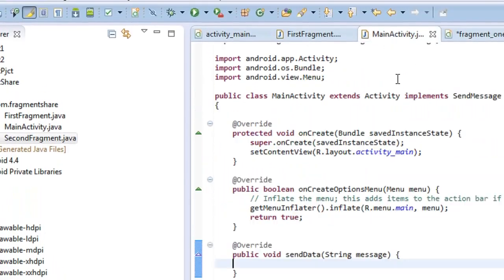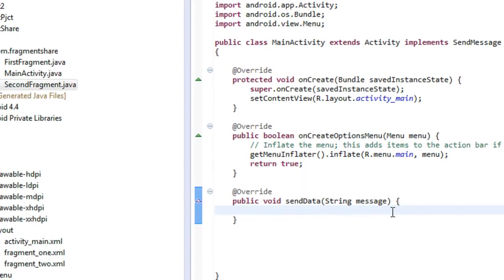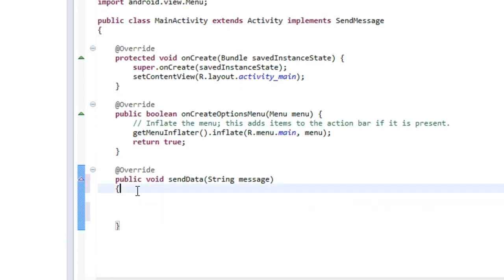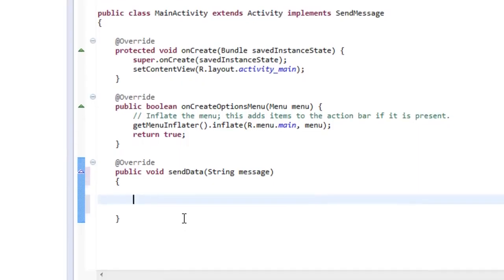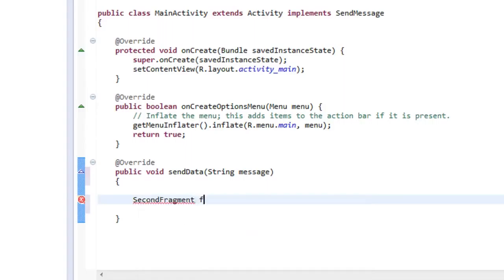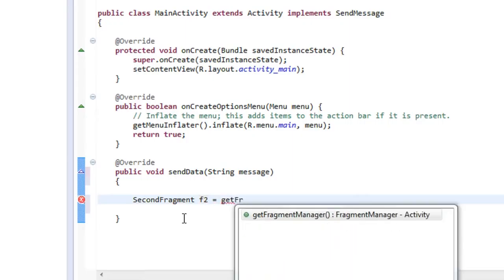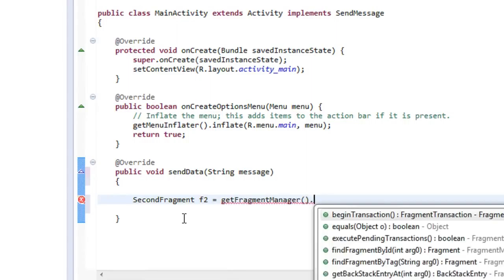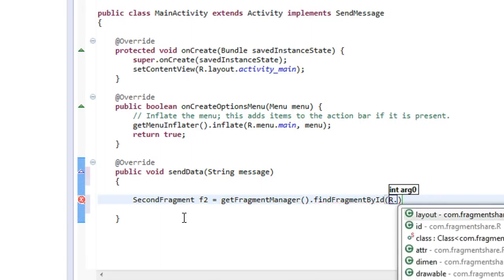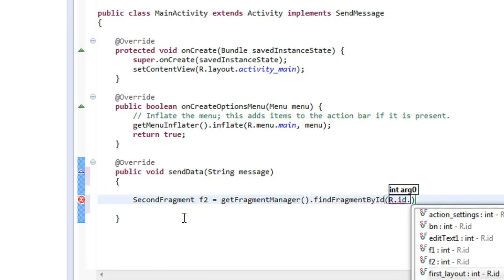Okay, so go to the main activity. In this method we got the message from the first fragment. Here I am going to forward that message from the main activity to the second fragment. So we need to find the second fragment. Here I am going to create an object of the second fragment: SecondFragment f2 equals, we have to use getFragmentManager().findFragmentById(R.id. and the second fragment id is f2.